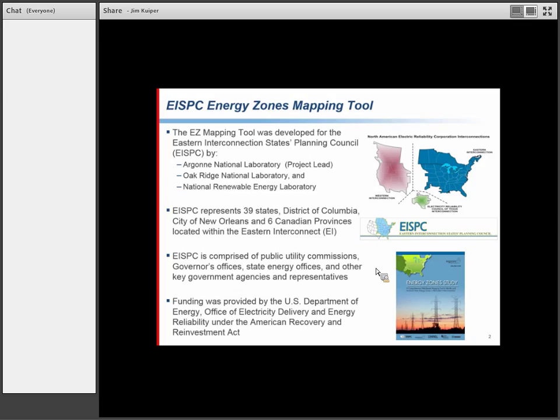The IcePick itself is comprised of public utility commissions, governor's offices, state energy offices, and other key government agencies and representatives. Really energy planners for the Eastern Interconnection, and the Department of Energy Office of Electricity Delivery and Energy Reliability originally funded it under the American Recovery and Reinvestment Act, and since that period ended, DOE has been continuing to fund the maintenance and hosting of the tool, as well as some interesting enhancements that we're working on.